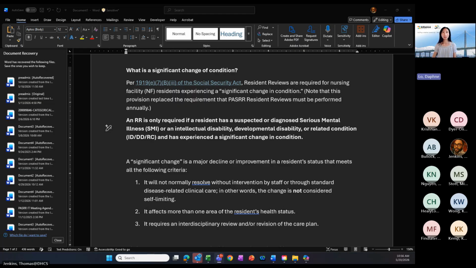What does the TAR office review in terms of determining if a member did or did not have a change in condition that required a resident review? That is an excellent question.